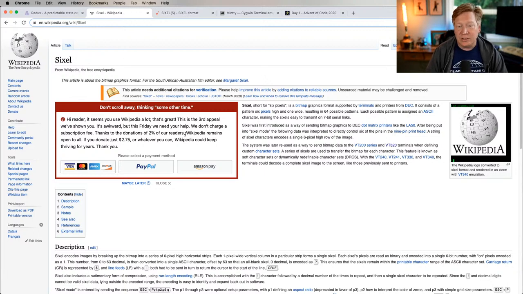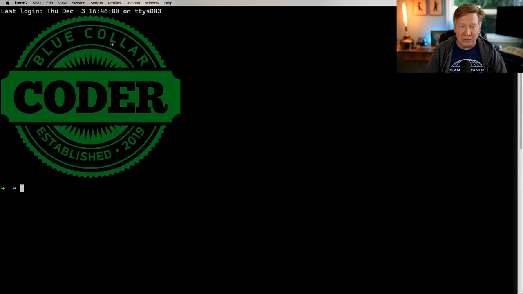There's a standard from 1988, all the way from when I first started coding, that works on VT330s and actually allows you to do in-terminal graphics. It uses an escape code, like everything else that has to do with the terminal. And you can put in high-resolution graphics.